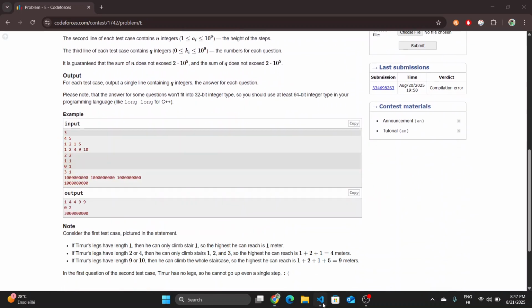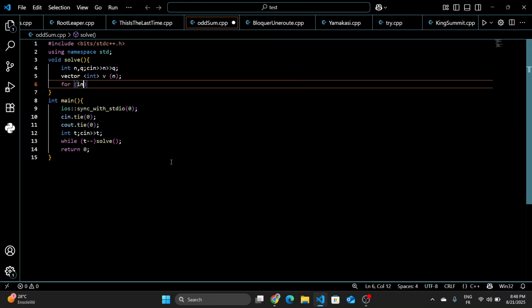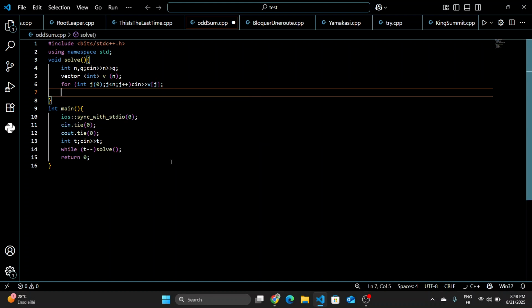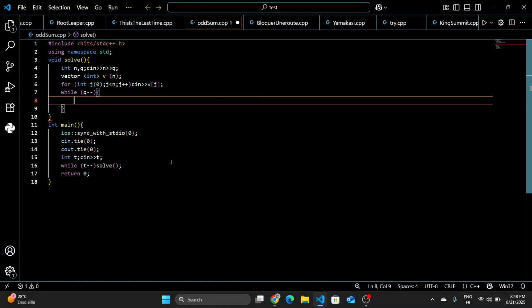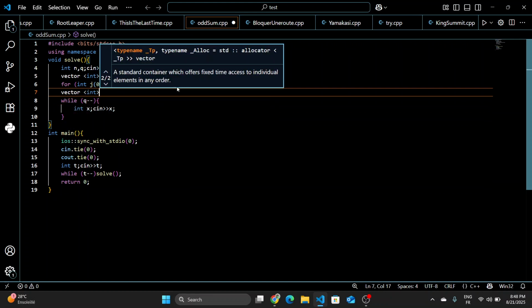Yeah, that's right. So let us make a vector v of n elements which will store the states, like the height of each step compared to the previous one. Then we'll do another vector. For the questions, we'll do a while q-- loop, processing the questions x and the other one. Those are the questions.